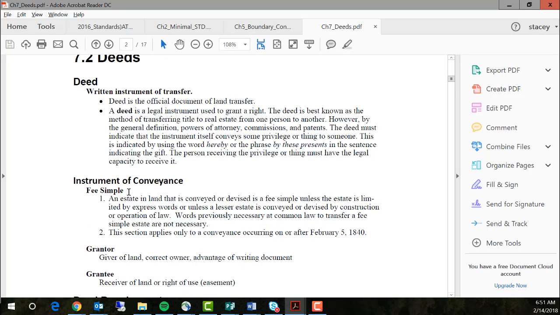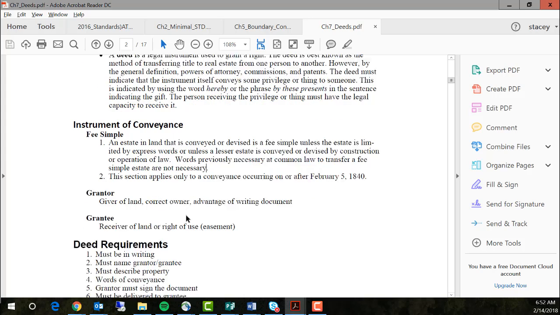Now, this is considered fee simple. Simply that you have two parties that transfer, a grantor that is the giver, a grantor that gives, okay? Or the grantee who receives. And words previously necessary at common law to transfer fee simple estates are not necessary. So we used to have very complex words describing who the persons were, and that was important to know.